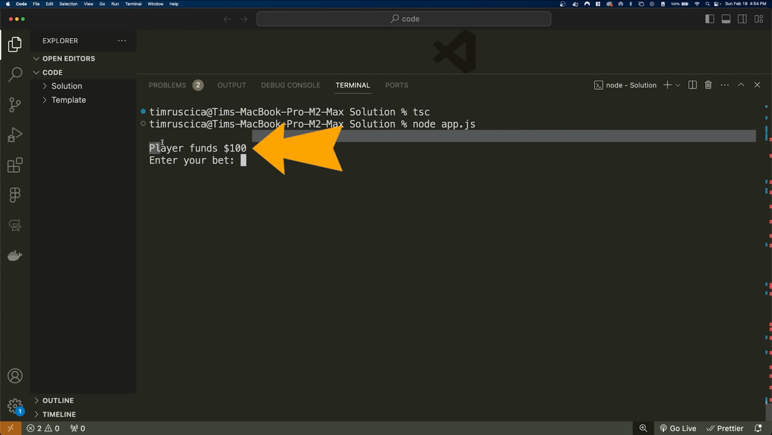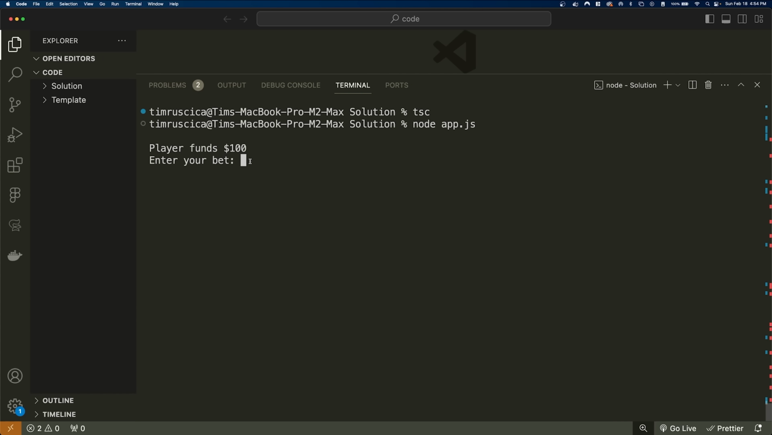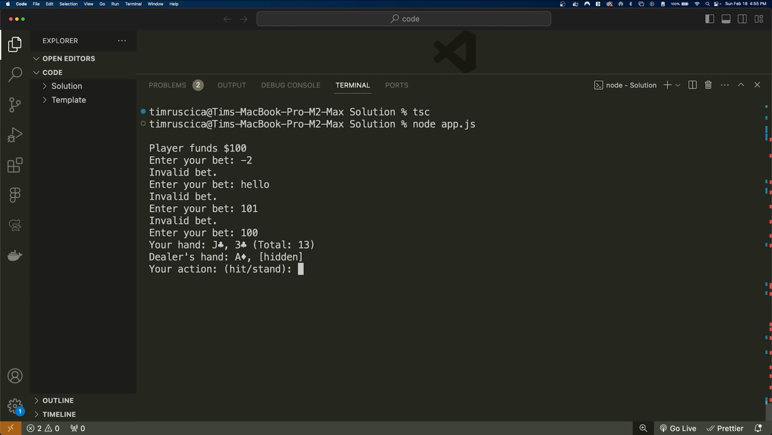So it says player funds $100, just telling us our starting balance, and that we need to enter a bet. Let's say we enter something like -2, notice it says invalid bet. If we enter hello, invalid bet. If we enter something like 101, invalid bet, but 100 is completely fine because that's the starting balance.